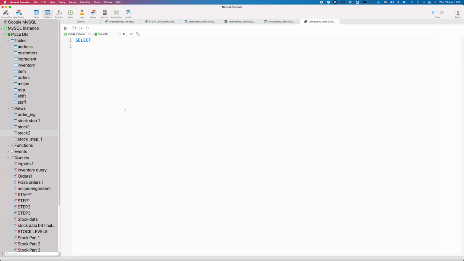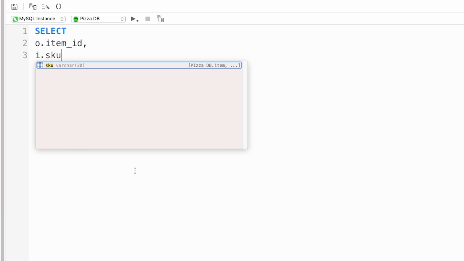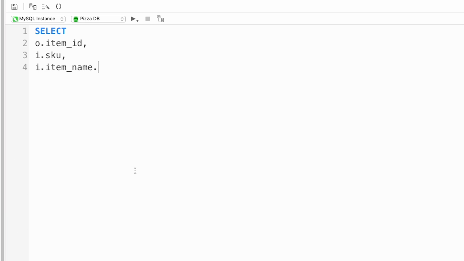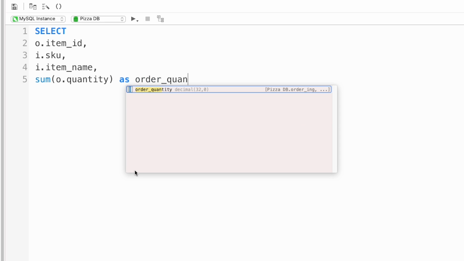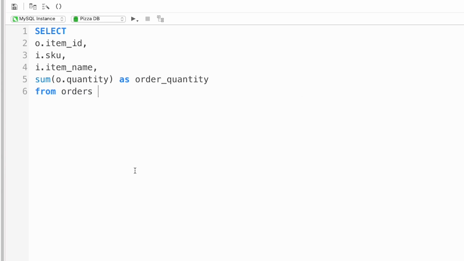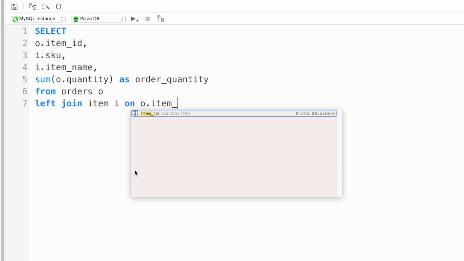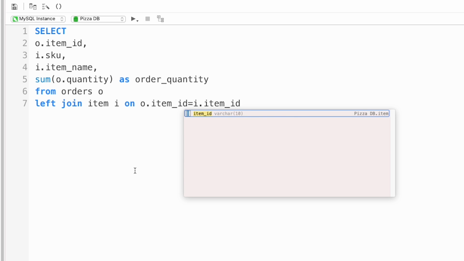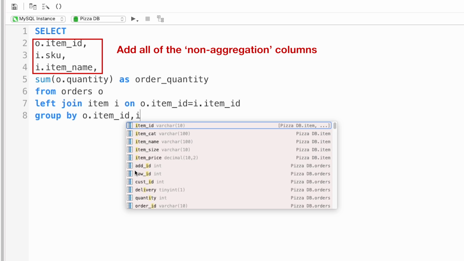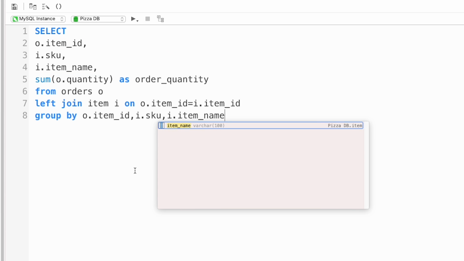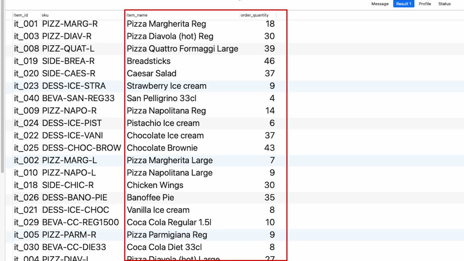Again, I'm going to use table aliases, so select o.itemid, i.skew, i.itemname. Then we'll need to aggregate the quantity column, so sum o.quantity in parentheses as order quantity from orders alias o. We'll then left join from the item table I on the joining key o.itemid equals i.itemid. Then we'll use the group by for our aggregation o.itemid, i.skew, i.itemname. If we run that, we get what we need, or at least the first step of what we need, the number of orders per pizza.